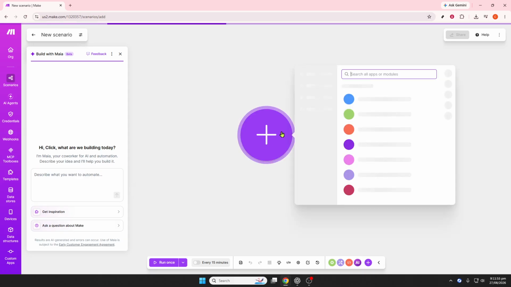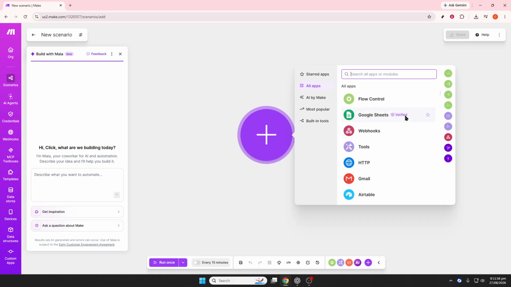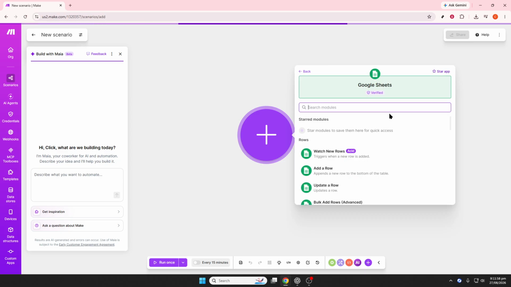Once that's done, click the plus sign after the Google Sheets module to add the next step. Search for Gmail and choose an action like Send an Email. Then create the Gmail connection by clicking Add, signing into your Google account, and granting the required permissions.